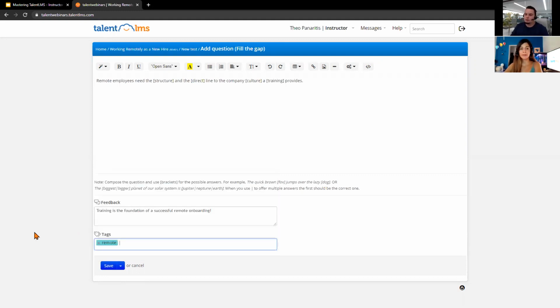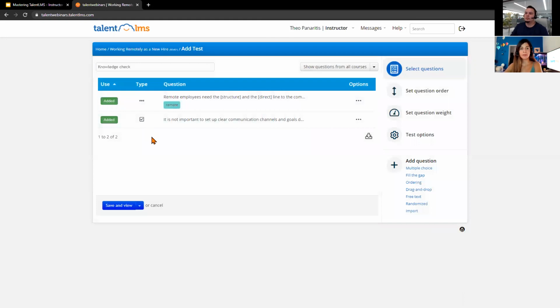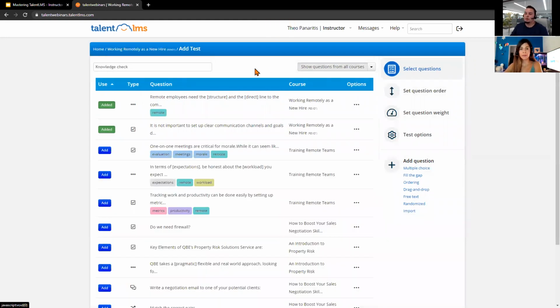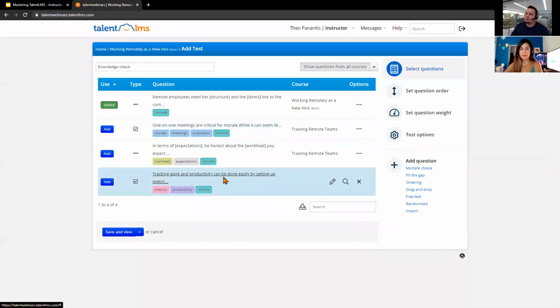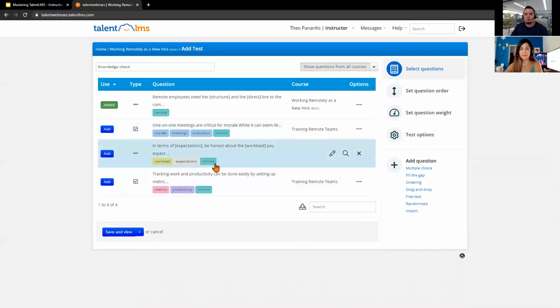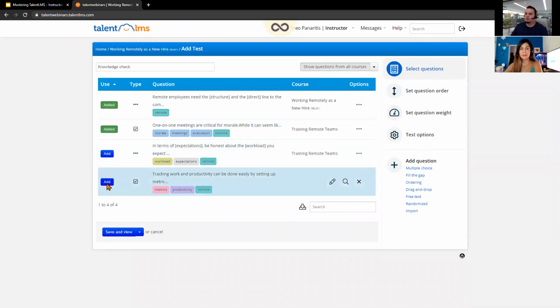So I'm just using remote because this is what I'm creating today. So let's save this question and you see that it already appeared as added into the test. If we go to show questions from all courses, you can recycle questions. And there's no point to add the same questions to a test every single time if you already have them somewhere else. And you see, you can click on the tags and you can only get the relevant questions just because they have the remote tag there. So I'm going to add this one as well, and perhaps this one too.